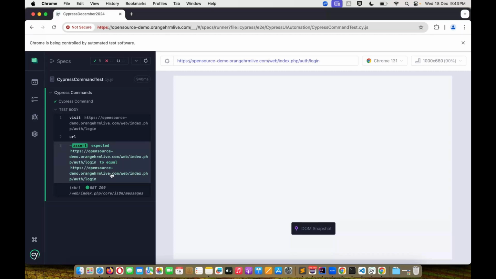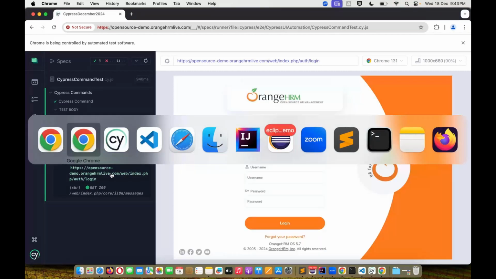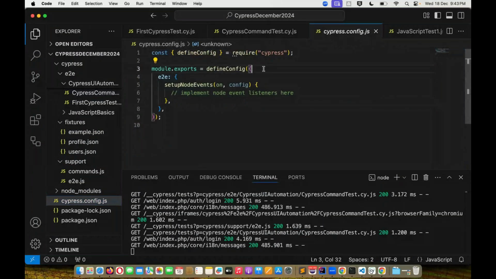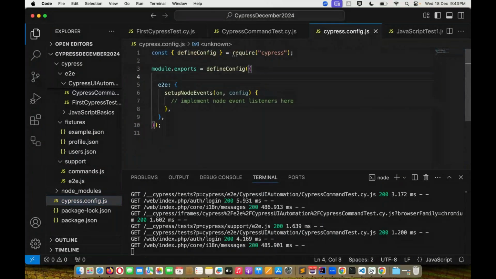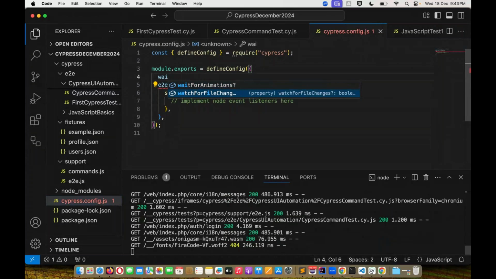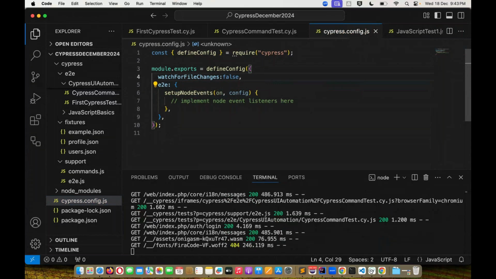So in Cypress, one configuration is there, guys, and that configuration is called watch for file change. Make this as false. So when you make this as false, guys, now if you do any changes, it will not do any execution.